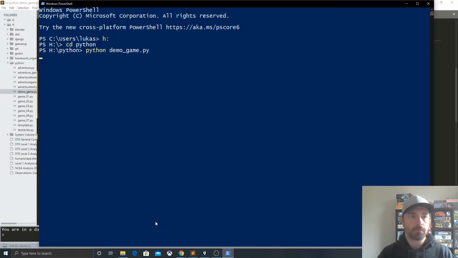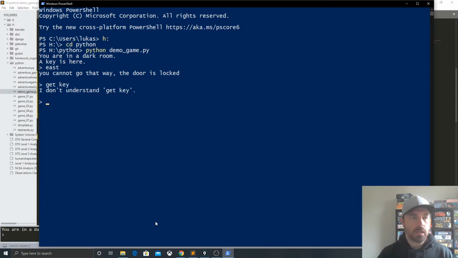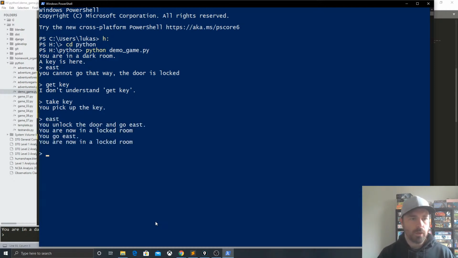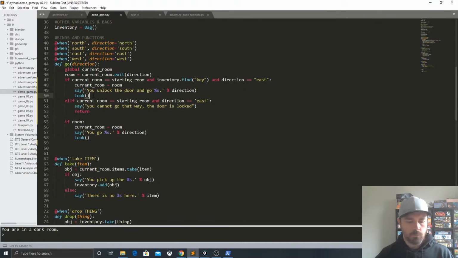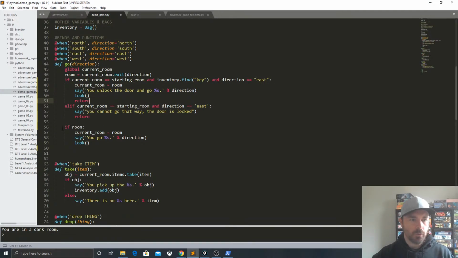Demo game. So if I type east, you cannot go that way, the door is locked. Get key, take key, and now I go east. You unlock the door and go east. You are now in a locked room. In this case, I would probably want to return here as well so it doesn't go on and do that same bit there because I've already done it here. So that's one way of doing it.